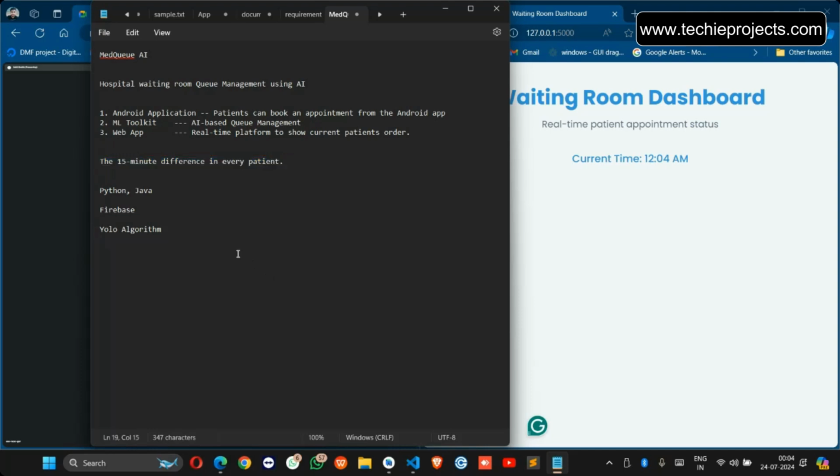In this project we have three different applications, and one is an Android application. Users can also book an appointment from the Android application, and it will allocate the timing accordingly. Suppose there are two persons in the waiting room, and then another patient books an appointment from the Android application. It will allocate timing accordingly.